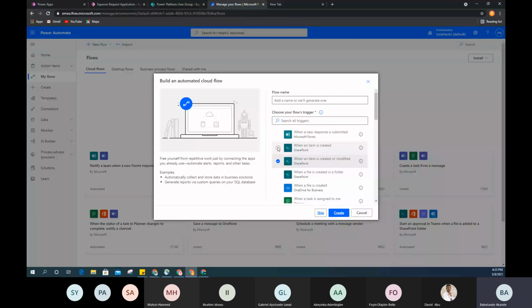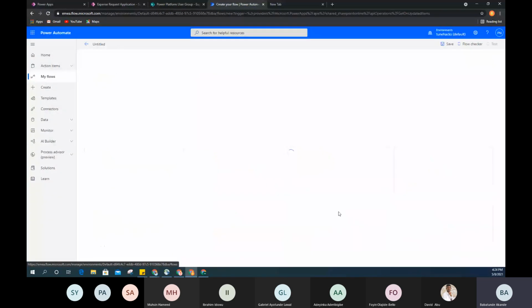But when an item is created or modified, it saves you that stress, because when you create an item, it just does the approval. Once the first person has been sent the first mail and has approved, that particular flow stops. Then it triggers a new one for the next person. Okay, so I'm going to select when an item is created or modified.